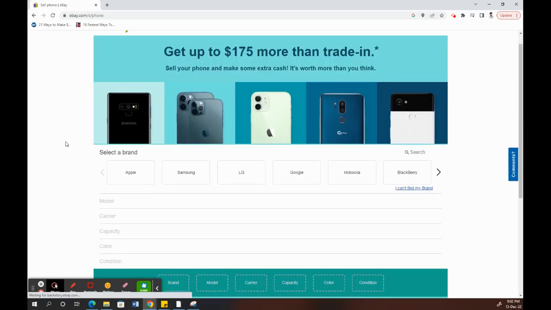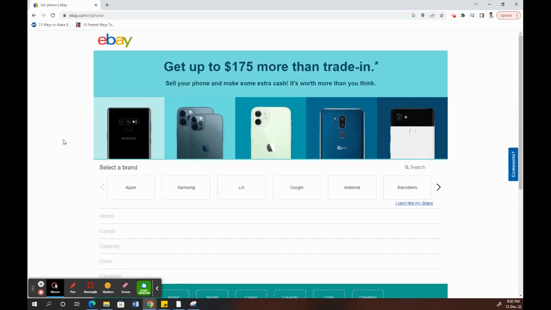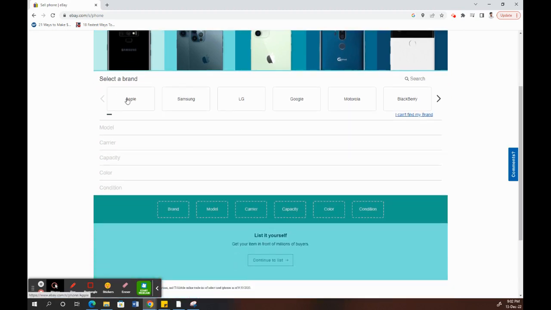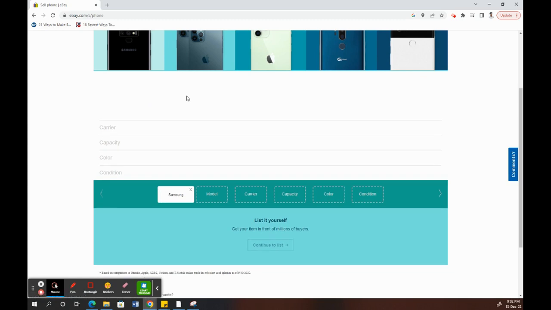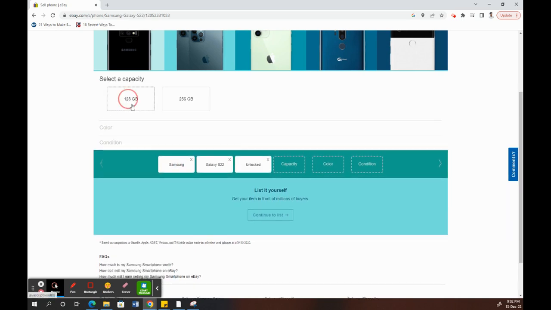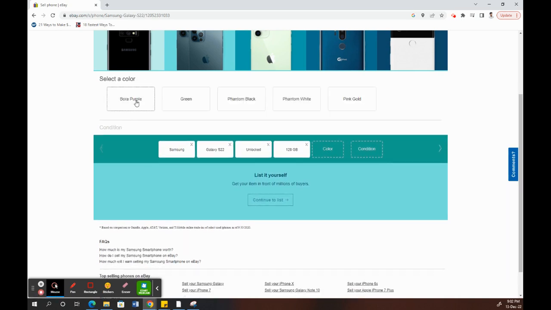Once you have done that, it's going to ask you all the details. Since I've mentioned a phone, it's going to ask me all the details of the phone. Likewise, whatever item you're listing, it's going to ask for more exact details of the product. I'll just randomly select all of these for the purpose of the demo.